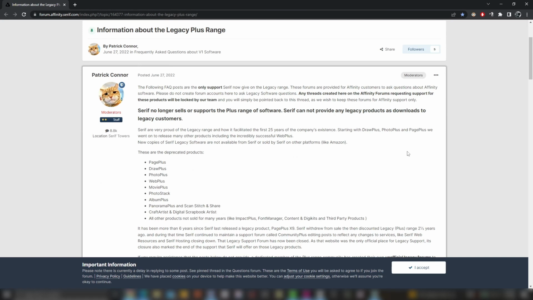Serif is no longer selling or supporting their Plus range of software. So that goes for MoviePlus, PhotoPlus, DrawPlus, and all the other Plus programs that they used to have available.